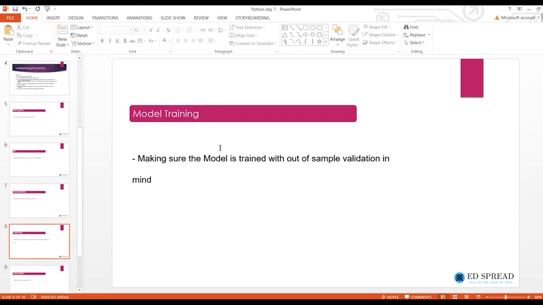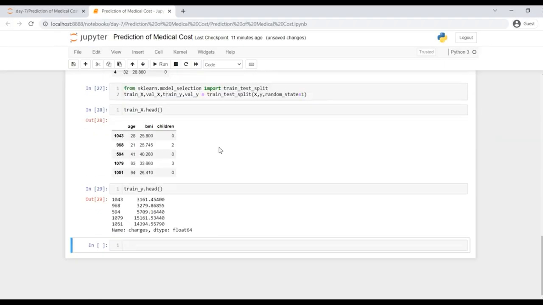Once the feature engineering is done, it's all we need to train our model. As I said before, it is always good to keep our out of sample validation in mind. In model training, guys, today we're going to discuss two models. One is decision tree regressor, which we have already covered in our day 6, and the next one is linear regression. So let's hop on.